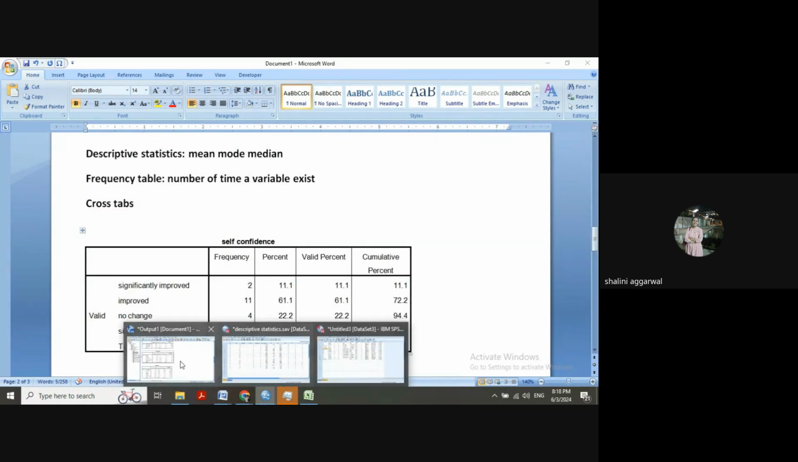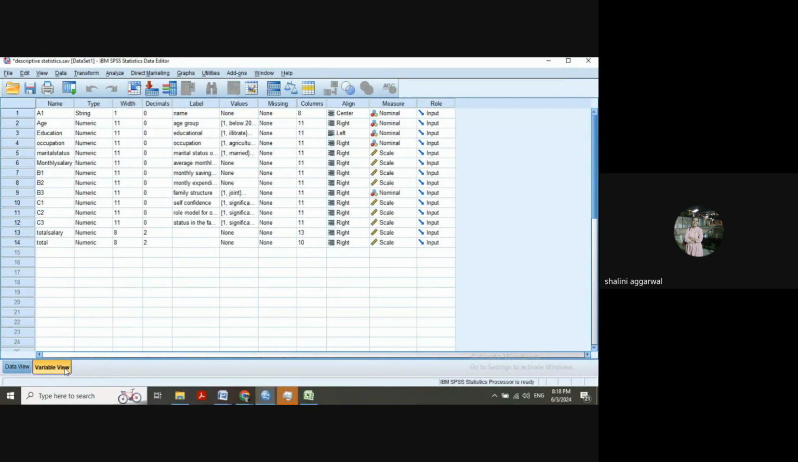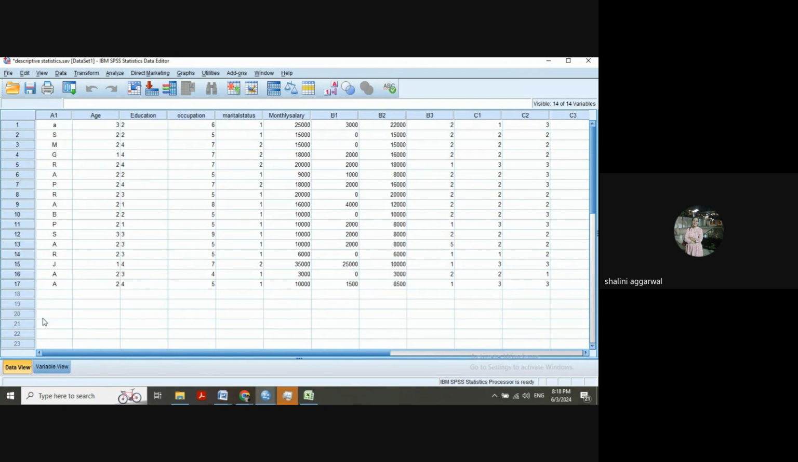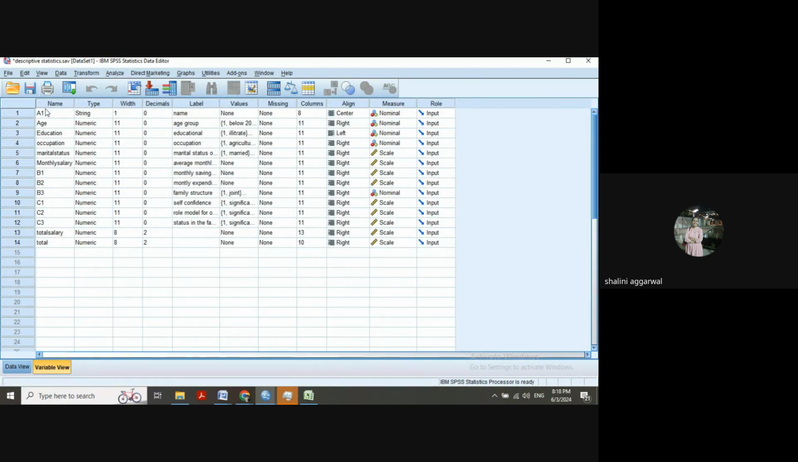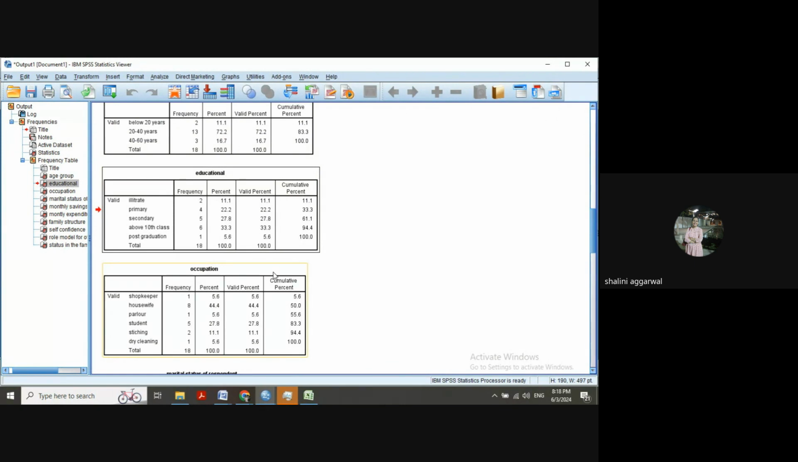And this is the output window. This is the third window in SPSS. What are the first two windows? First is the variable view, where we define the variables. The second window is the data view, where we feed the data related to these variables. Variables are given in the first column, and whatever results we are trying to get appear in the output window. So this is the third important window of SPSS. There is one more window I'll tell you about later.